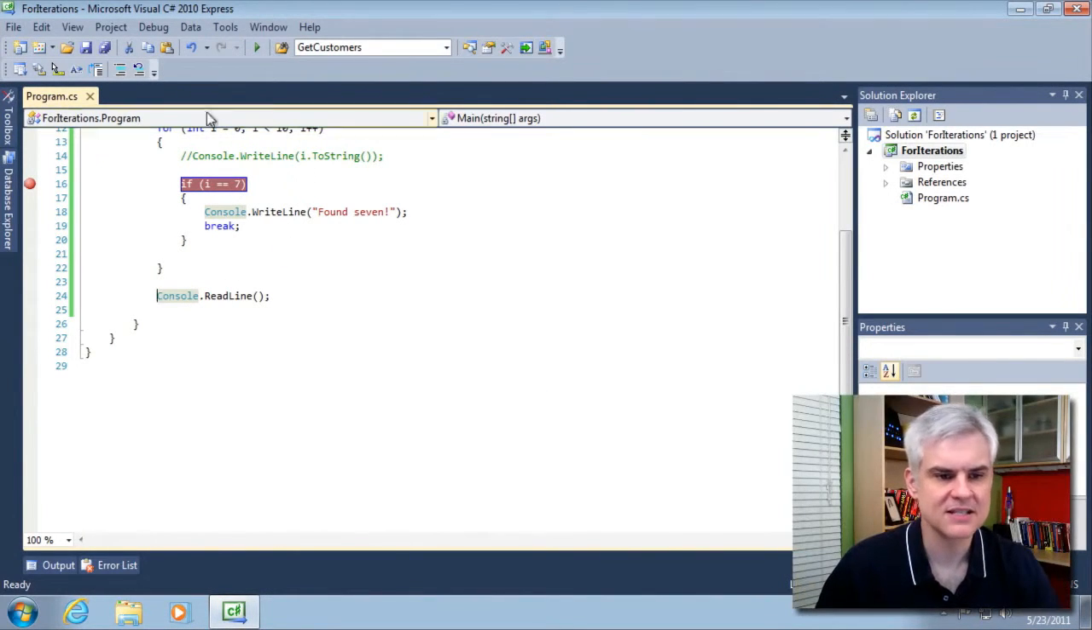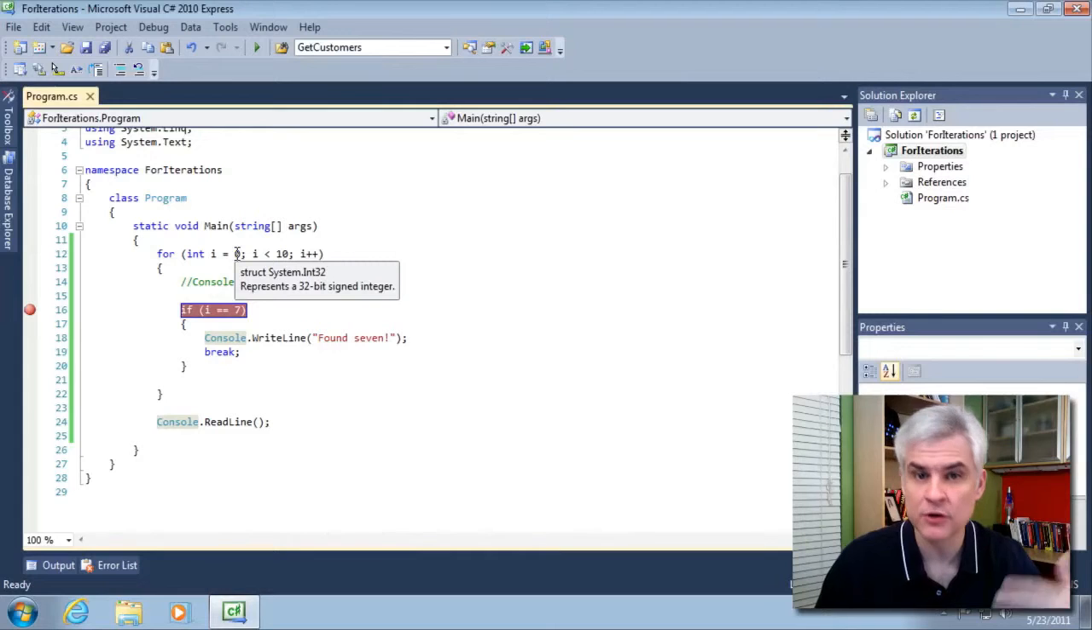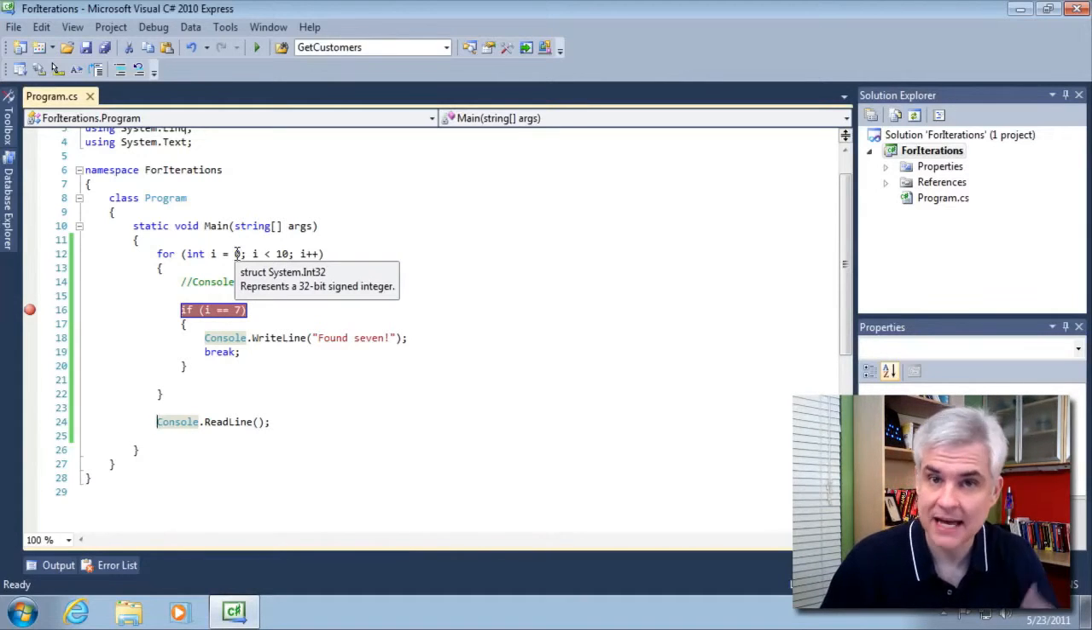Now, admittedly, this is kind of a nonsensical snippet of code. It doesn't really do a whole lot for us. We know we're going to hit 7 eventually, and it's kind of pointless to run through it. This is just a pithy example in order to demonstrate the utility of the for statement and how it all works and how we're able to break out of a for loop if we need to by satisfying some condition.